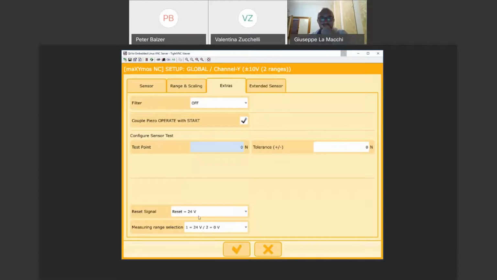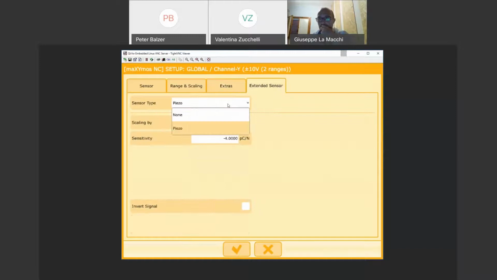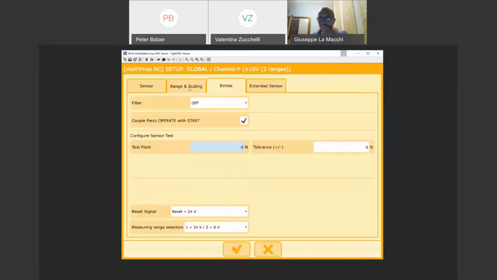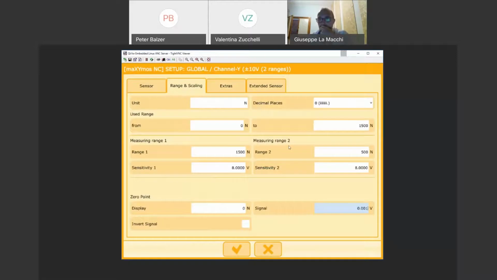Here we have some reset signals for the charge amplifier. Please do not change them. Otherwise, you may select the wrong measuring range and you may switch the reset and operate signal from the piezo sensor. And the sensor in this case, we can switch off. So we are only working with this built-in piezo sensor. Okay, so that's the setup for the channel Y.